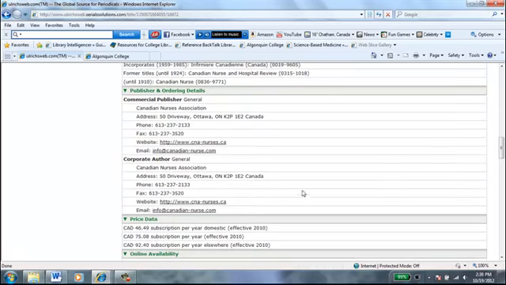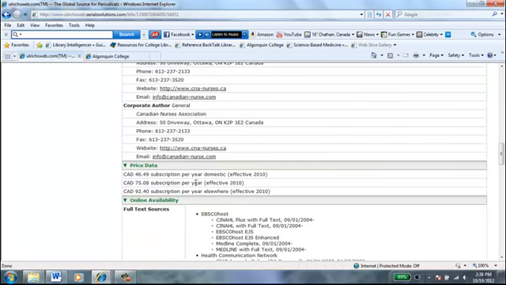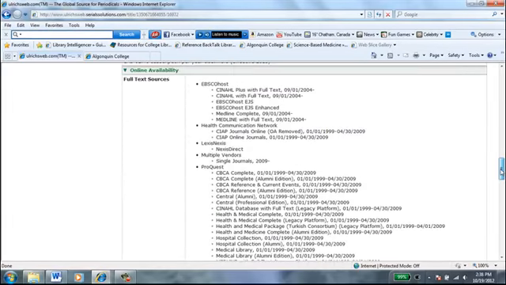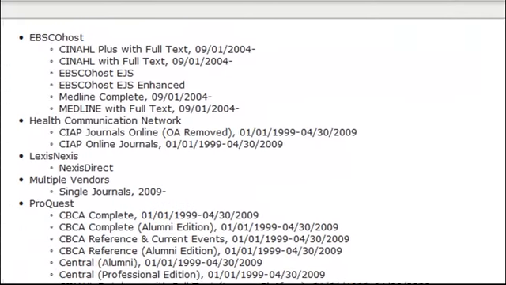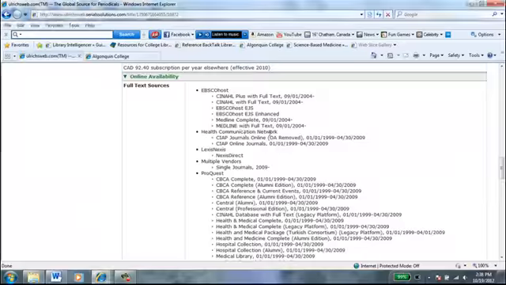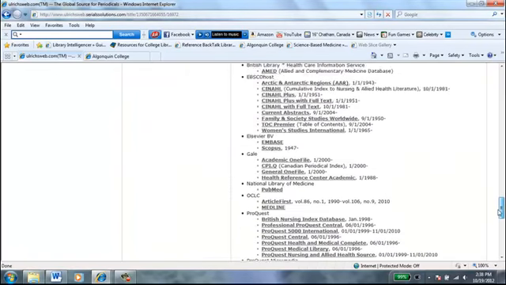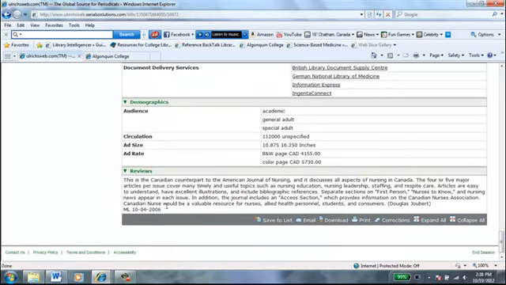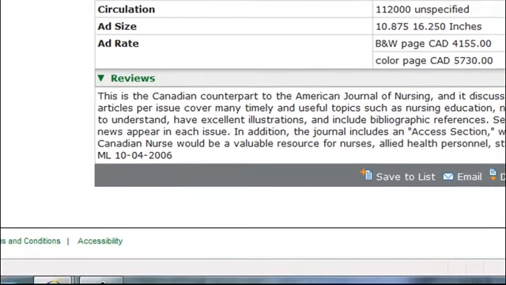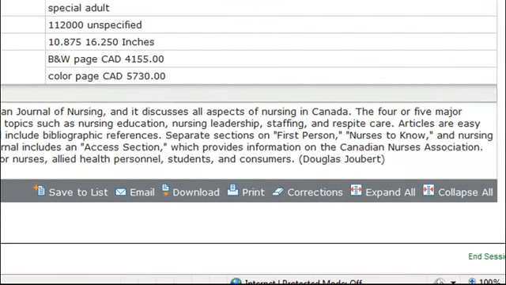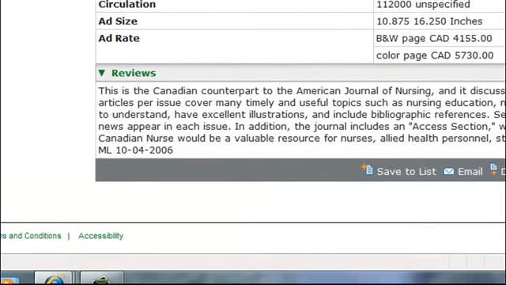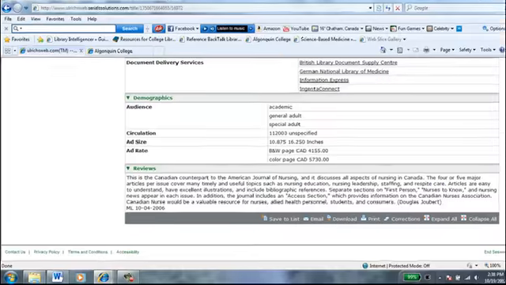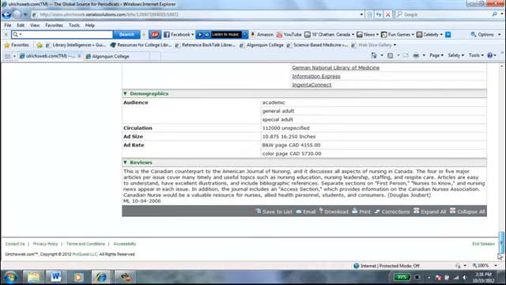The publishing and ordering details, so how you go about getting access to this journal. How much does this journal cost? So what's the price? Where is it available in full text? So you'll see there's lots of different databases where you can get it electronically in full text. And a couple more things, such as at the very bottom here, this is the reviews that have been written about this particular publication and who reviewed it, and it gives you some ideas of whether this would be a useful journal for you to collect in your library if you were purchasing journals.